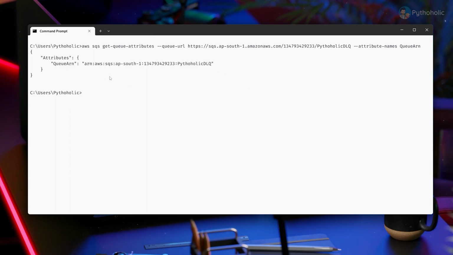Now on to creating our main application queue, that is Pythoholic main. We'll set a redrive policy that directs messages to the DLQ after 3 unsuccessful delivery attempts. So we are going to set up a main queue which will have a redrive policy so that it can redirect messages to the dead letter queue if there are 3 unsuccessful delivery attempts. In order to do this, we can use the create-queue command, and along with that we can pass attributes so that we can write the whole operation in a single command itself. I'll show you how you can do that.